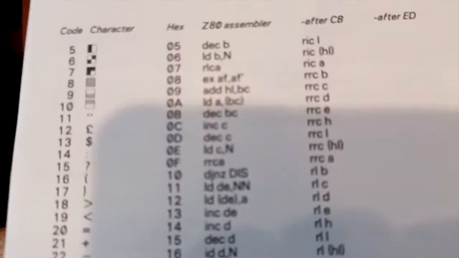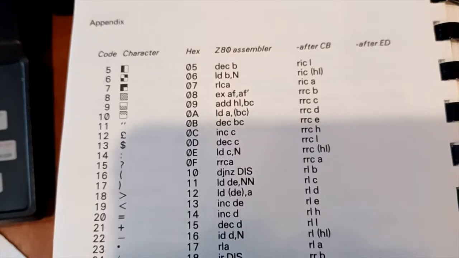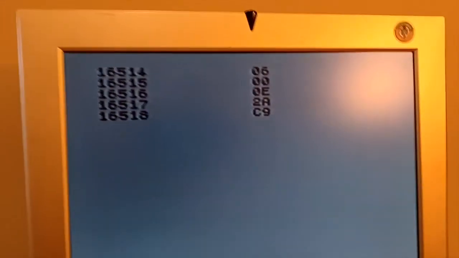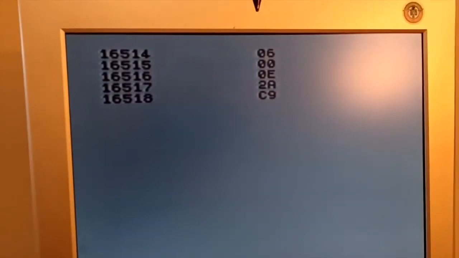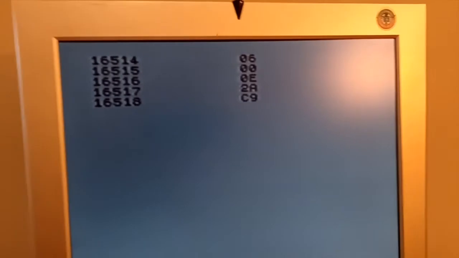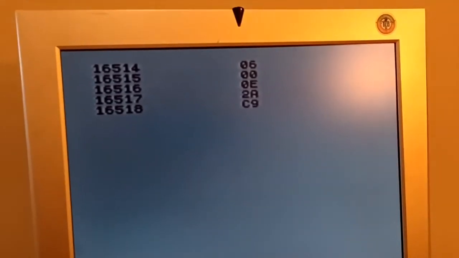Now we have a 0E. Where's the 0E? Here it is. It says load the C register with a number. And the next byte is a 2A. So what is a 2A? That's 2 times 16 plus 10, so that's 32 plus 10, and there's your number 42.